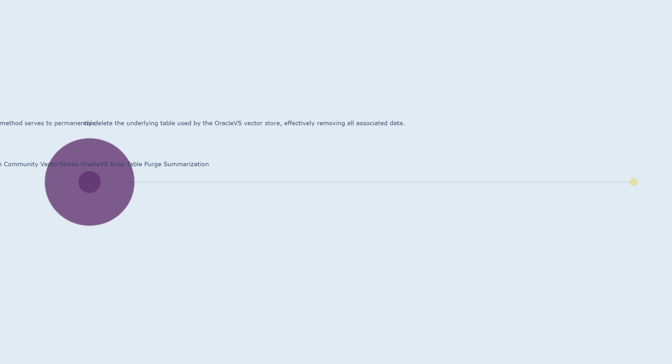Explanation of the variable's role in the system. The drop table purge method serves to permanently delete the underlying table used by the Oracle VS Vector Store, effectively removing all associated data. This method is crucial for managing data within the Oracle VS Vector Store, allowing users to completely remove data when necessary.